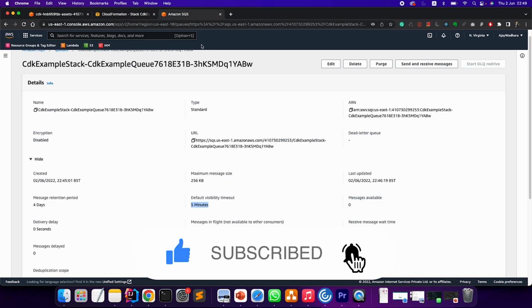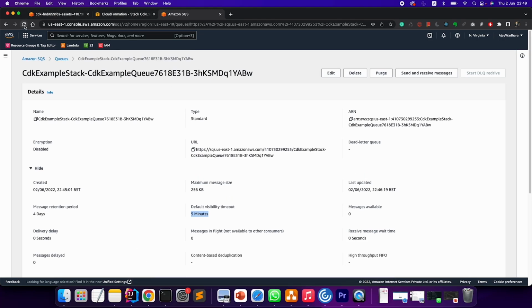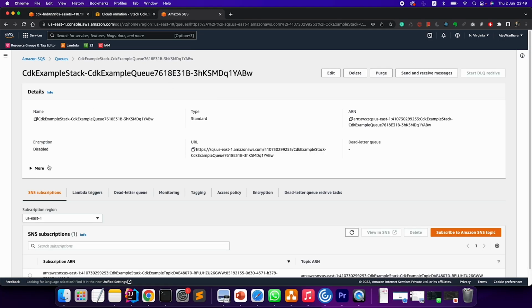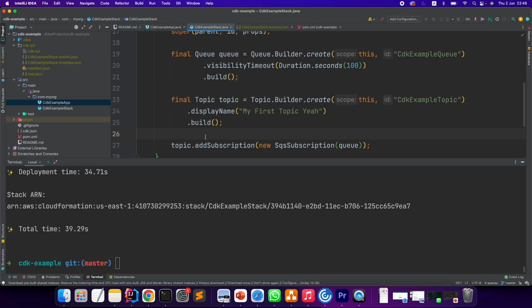Now if I go to queue here, earlier this was 5 minutes, right? 300 seconds. Now it has changed. Let me just refresh this page. Click more here. Now you can see it's 1 minute and 40 seconds, which is 100 seconds. The last step for us is CDK destroy, so that the resources that we created are cleaned up and we don't incur unnecessary billing.